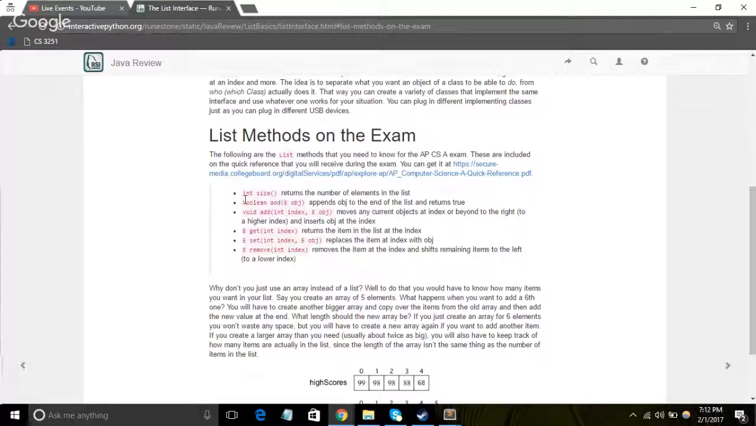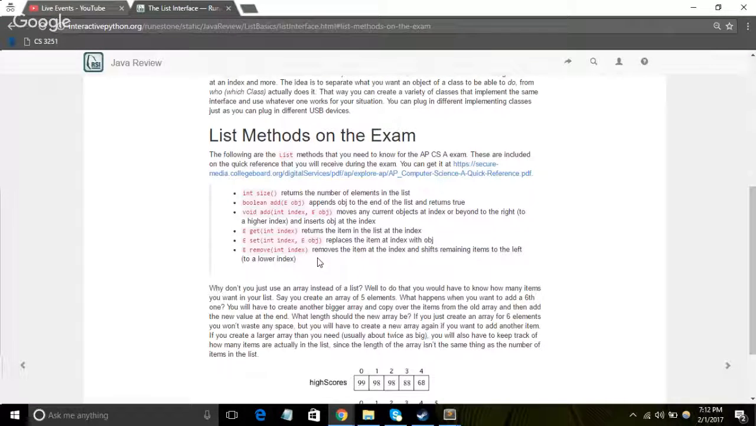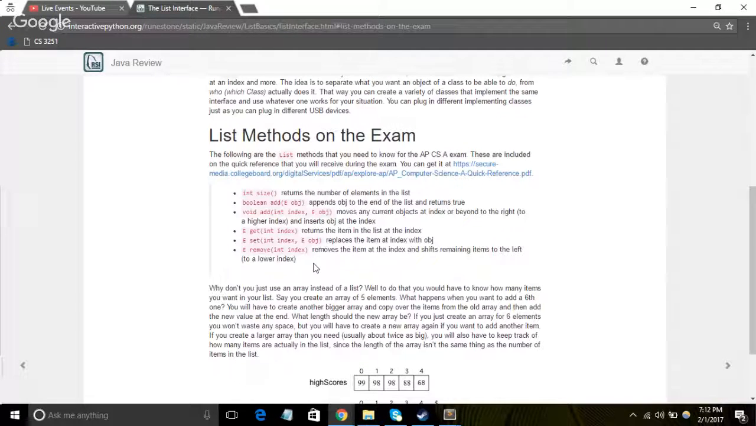In Java, there are a couple of different types of lists. There are array lists, there are linked lists, there are stacks. For the AP exam, the only one that you'll need to know is array lists, so that's all we'll focus on. But any of those types of lists have to have all these methods. So let's go through some of these.